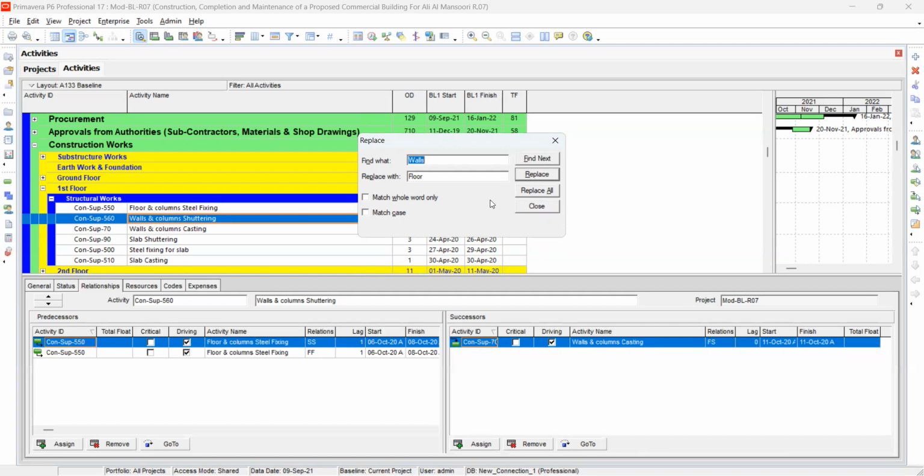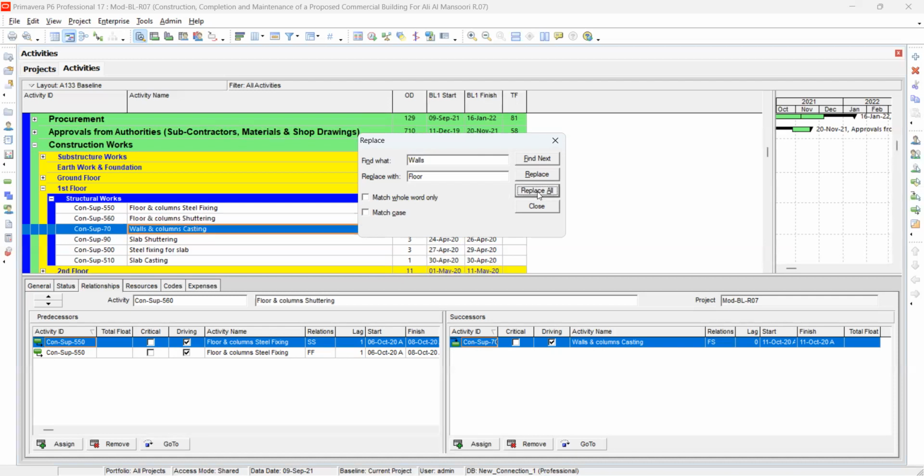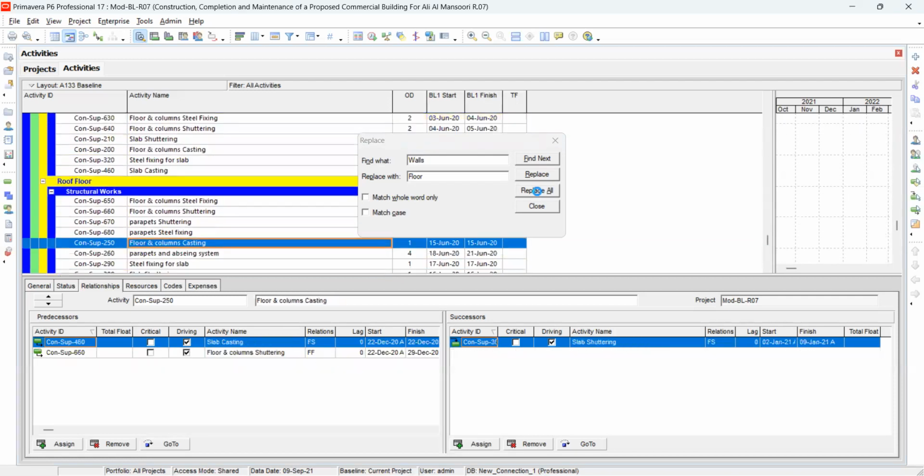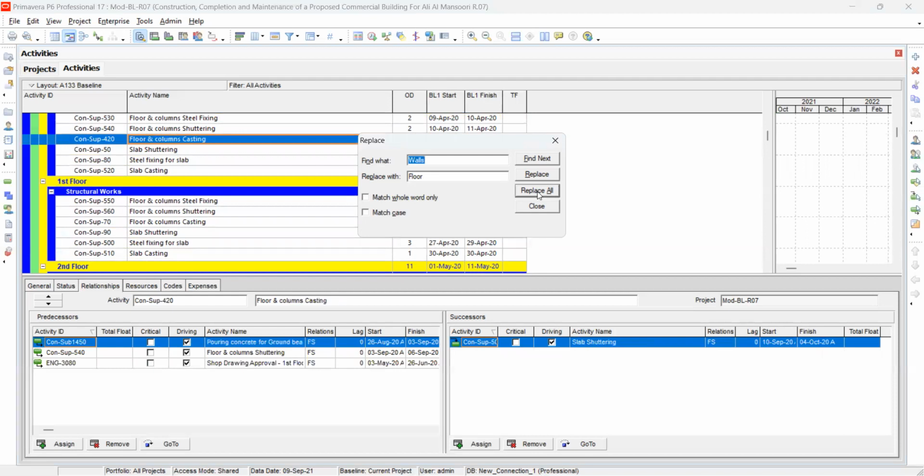But if I command the Primavera to replace all the walls in my schedule to floors, it will start automatically replacing each of the word walls by floor. So I will click on replace all. So you can see Primavera has changed already all the walls into floors.